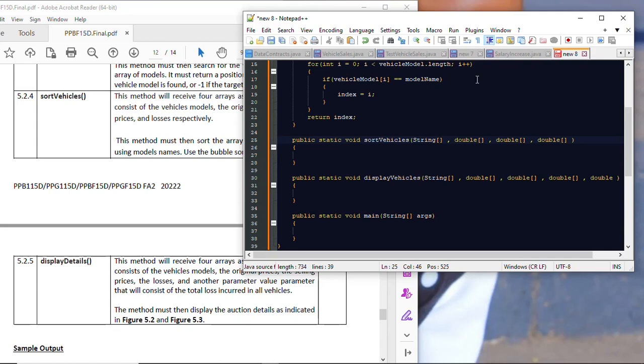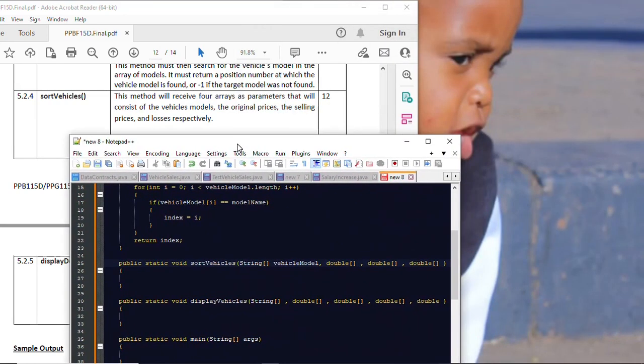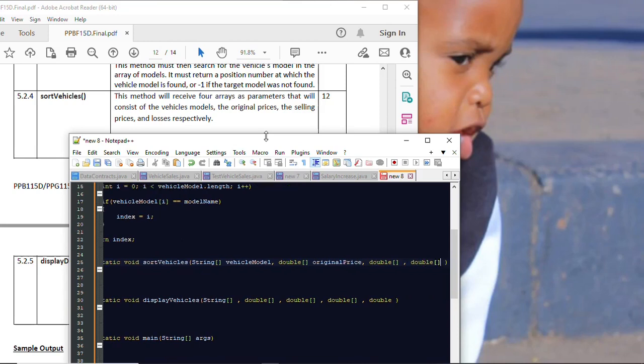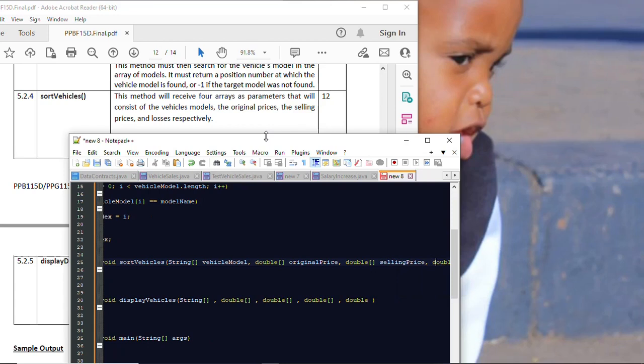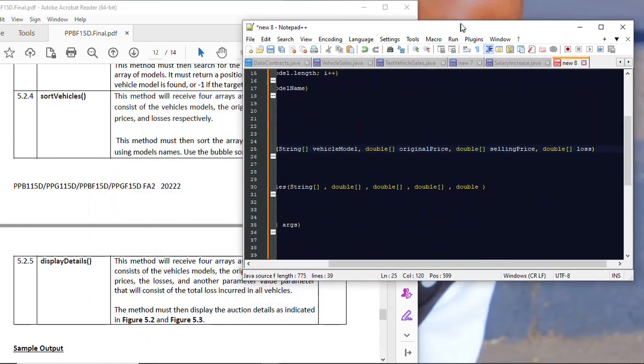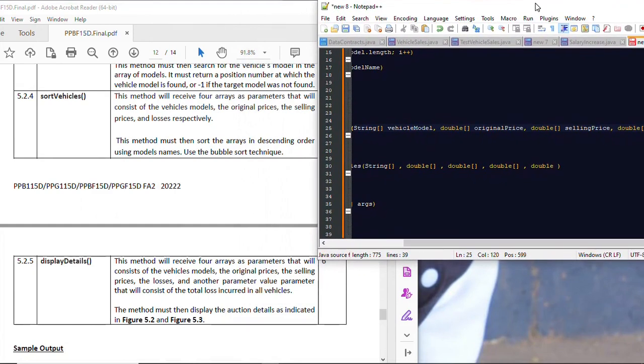So they said it receives what? Our vehicle model. And then what else? The original price, selling price. And then the last one is the loss, right? How did I say? Oh, yeah, loss. That's how I saved it. So now put it back nicely there so that people can see.